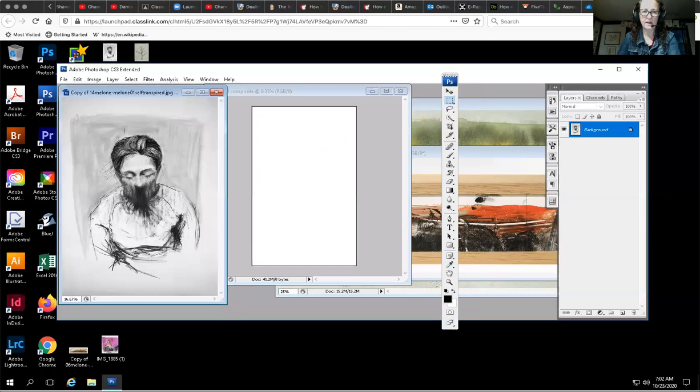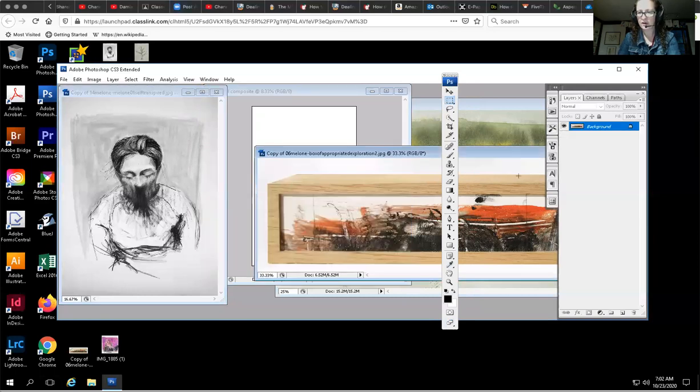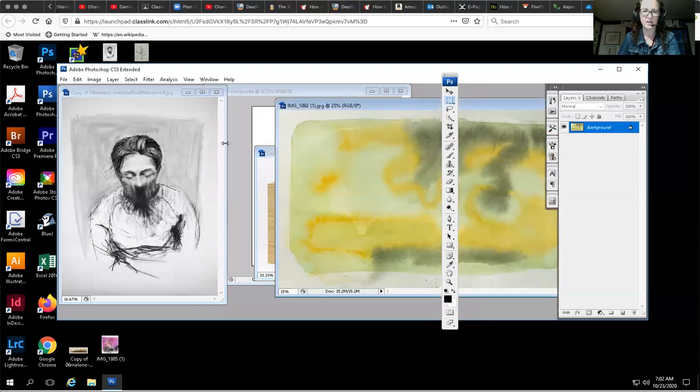When I click on this document with this charcoal drawing, there's the layer for it. If I click on this document, there's that image. If I click on this, there's that image. So what I want to do is take each of these. I'm going to take this one. I should be in my move tool by default.